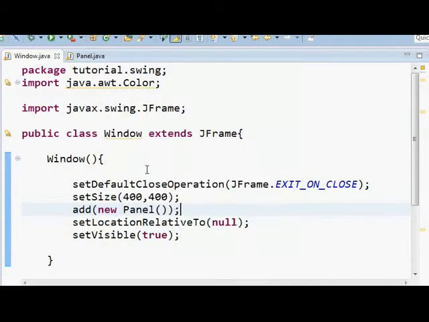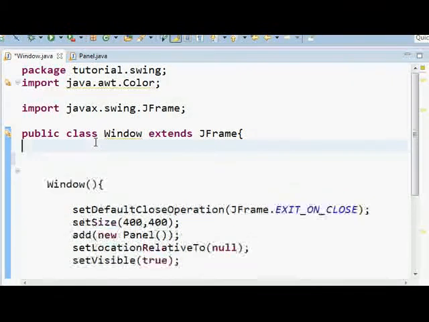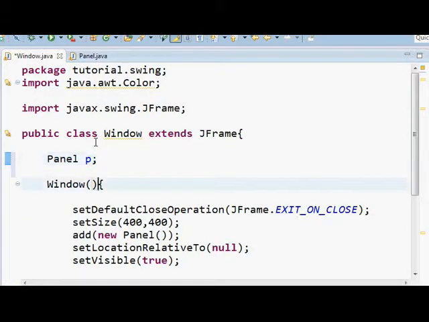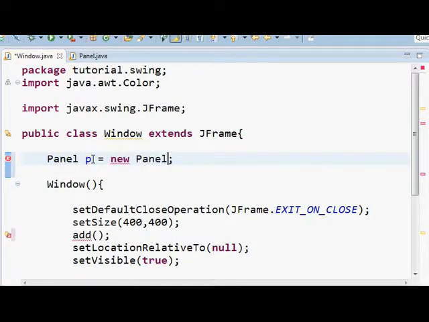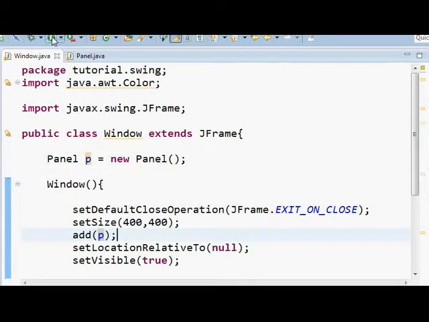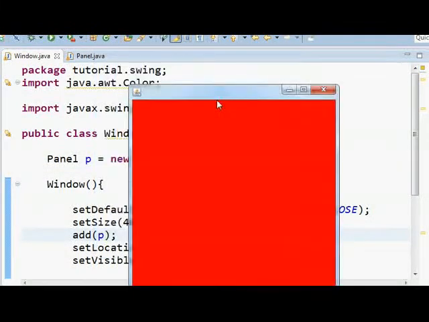But this kind of design is not good. So what you can do is create a separate panel class object here. So create a panel P, okay, here panel P equals new panel, and inside that you just add P. So what you're doing here is, first of all we're creating a panel and then adding that panel here, so it gives us the same result. Here's this. So it's your panel.